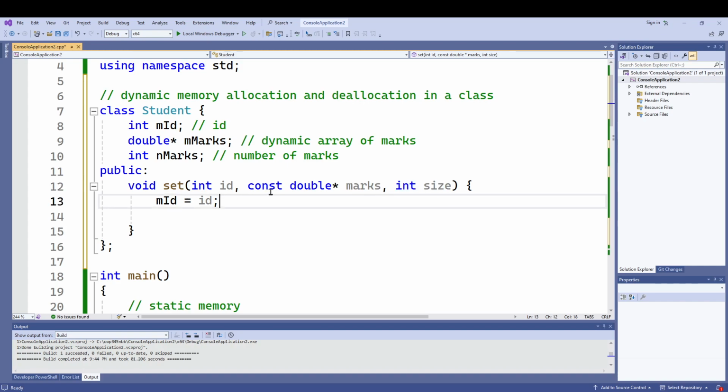So the ID is directly copied. In this case, I want to store the array elements, and to store them I need to create a dynamic memory space to be pointed to by this pointer, right? The size of the dynamic memory space is going to be this size, because we are going to pass the total number of elements in this array as a third argument. Therefore I would allocate dynamic memory to hold the marks: marks equals new, the data type of marks is double, and now the size.